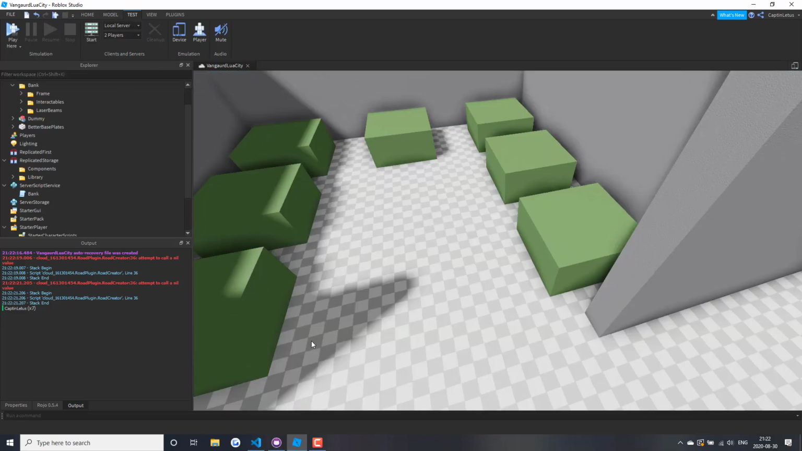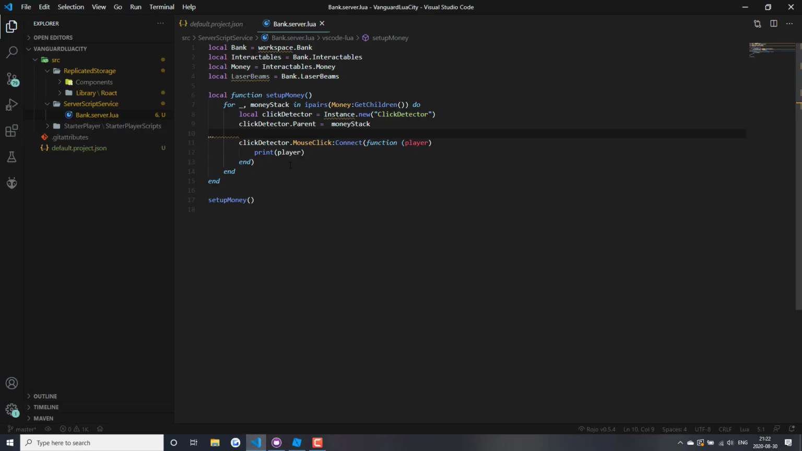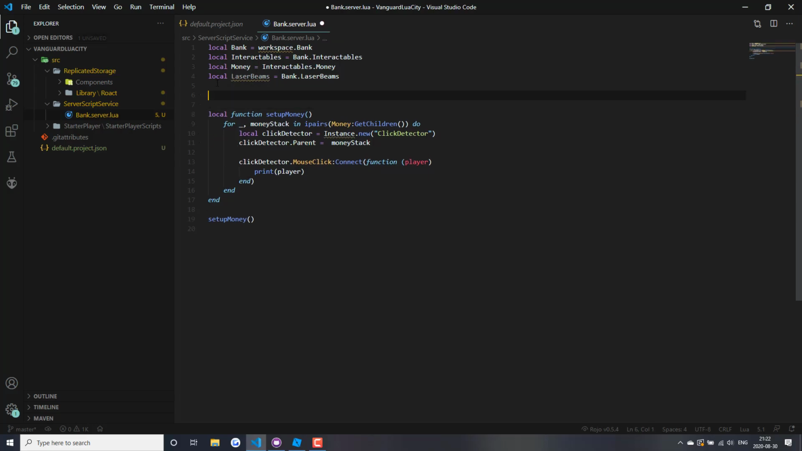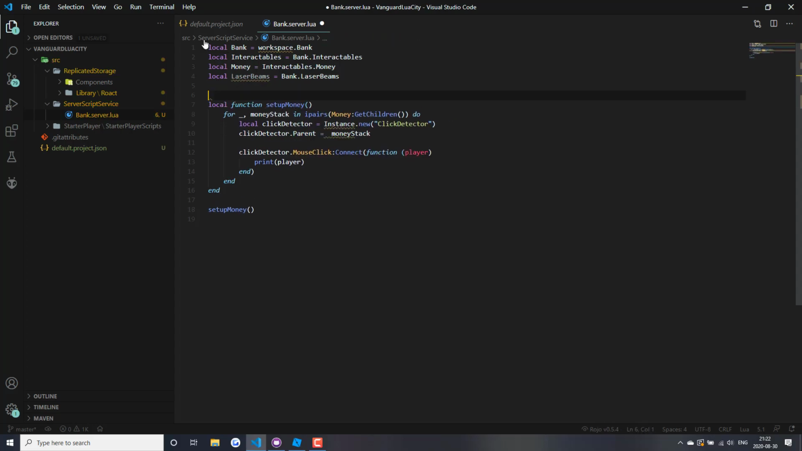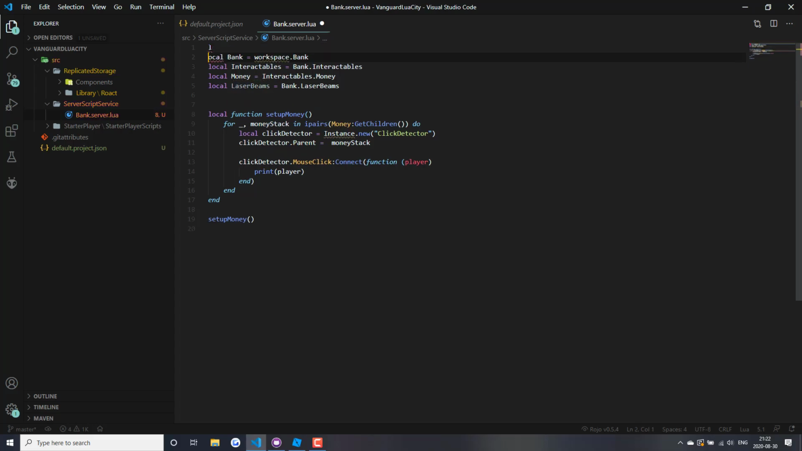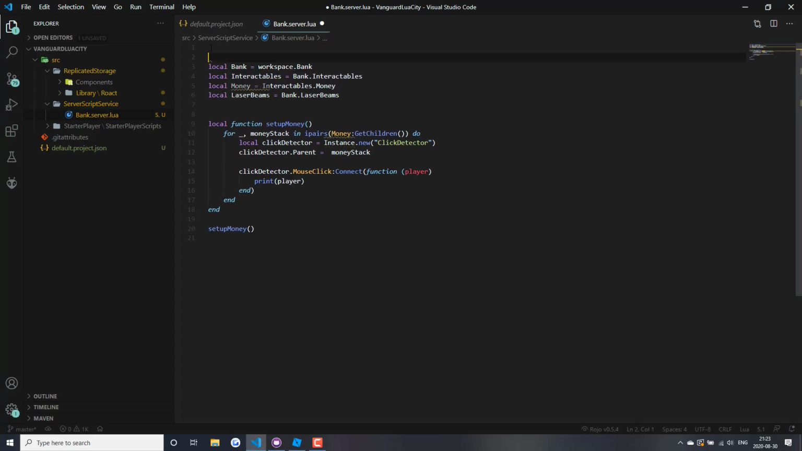So now what we want to do is when we click that money stack, it'll make the money stack invisible for a certain amount of time, and then it will come back. So let's actually set the variable for that. We'll call it local stack hide time. We'll set it to 5 seconds. It's a variable, so we can change that later. Well, I guess it's technically a constant, but whatever.